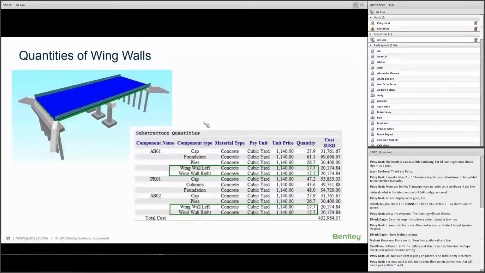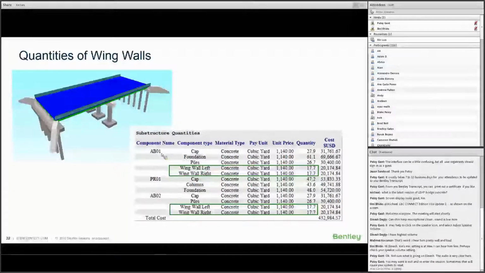Here is an example of a report. This is a report for the substructure quantities. This shows the quantities and the cost of wing walls for the beginning and end bent, abutment 1, abutment 2 here, together with other substructure components, also with piers. You can see the concrete quantities showing here, and if we provide the unit price, it also automatically comes up with the estimate of the cost.